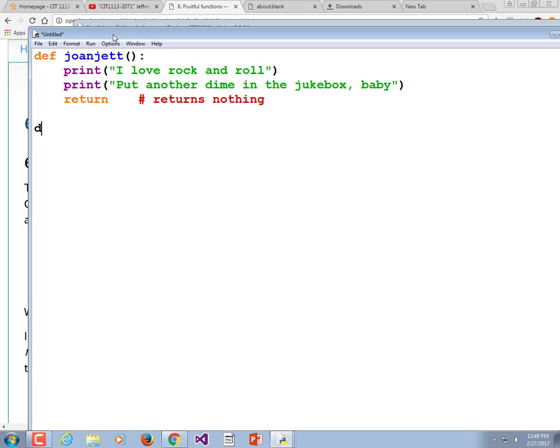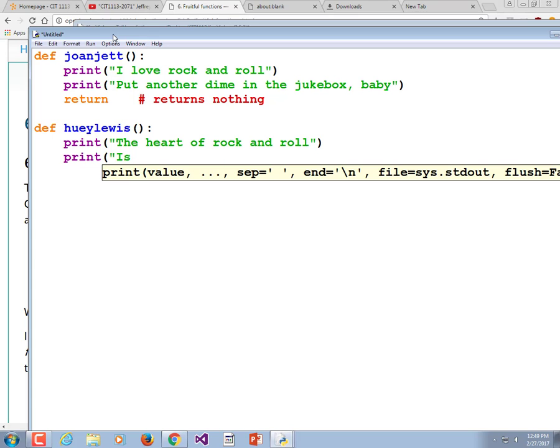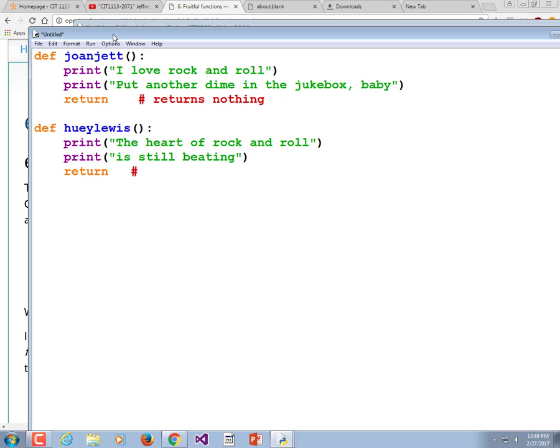Let's define another one. Huey Lewis. We're in an early 80s kind of mood. Print, "The heart of rock and roll is still beating." Then we return. Again, we return nothing, or as Python calls it, None, because it is a void function. We could probably even put the word None right there in the code, but that'd be going way overboard for something that doesn't have to be there in the first place.